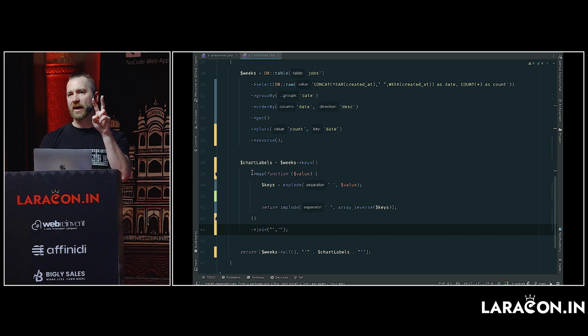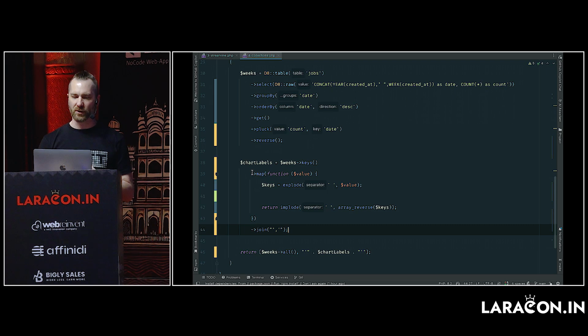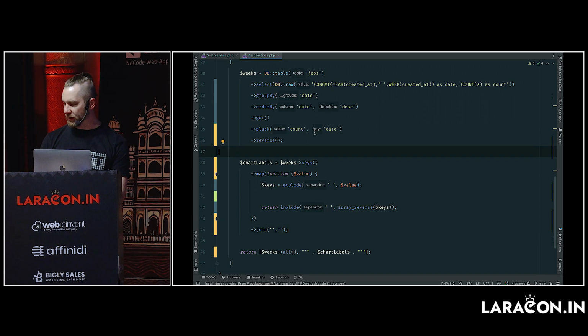But I think this is a pretty good example of how you can refactor code to use collections. And the two clear signs are when you're heavily using toArray or all simply to be able to use the native PHP array functions. So if you ever see that, push yourself and see if you can do collections.